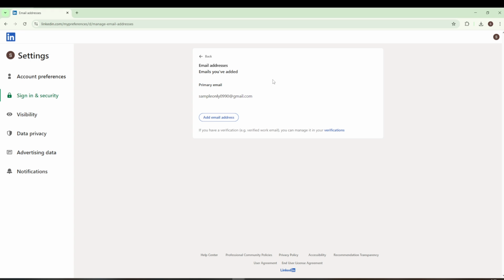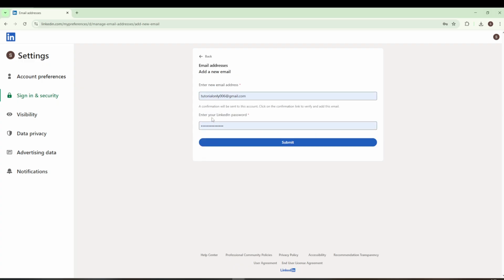To add a new email address, click on the Add Email Address option. A field will appear where you can input the new email address you wish to add. Enter your new email address into the provided field. After you've done that, you'll need to type in your LinkedIn password to verify your identity. This step is important because it confirms that you're authorized to make changes to your account. Once you've entered your password, click the Submit button.